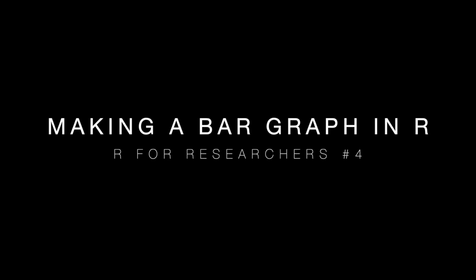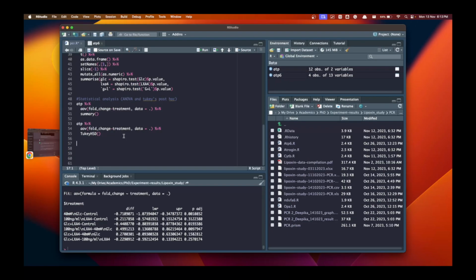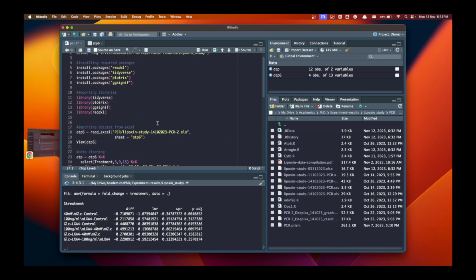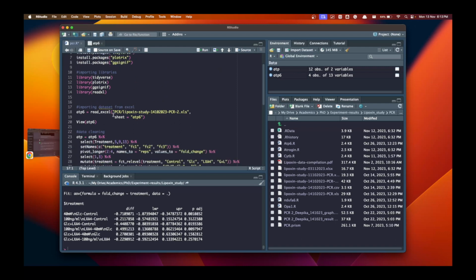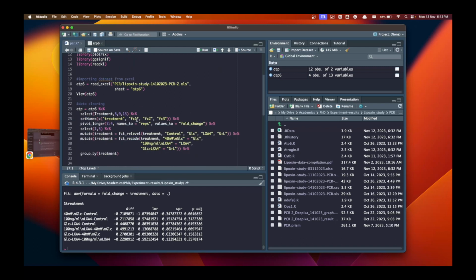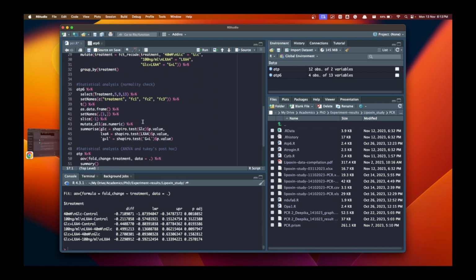We're almost at the last stage. We are going to make the graph. So what we did till now was clean the data. We imported the libraries, installed the required packages, imported the data set from Excel, and we cleaned the data, we grouped them, and we did statistical analysis.